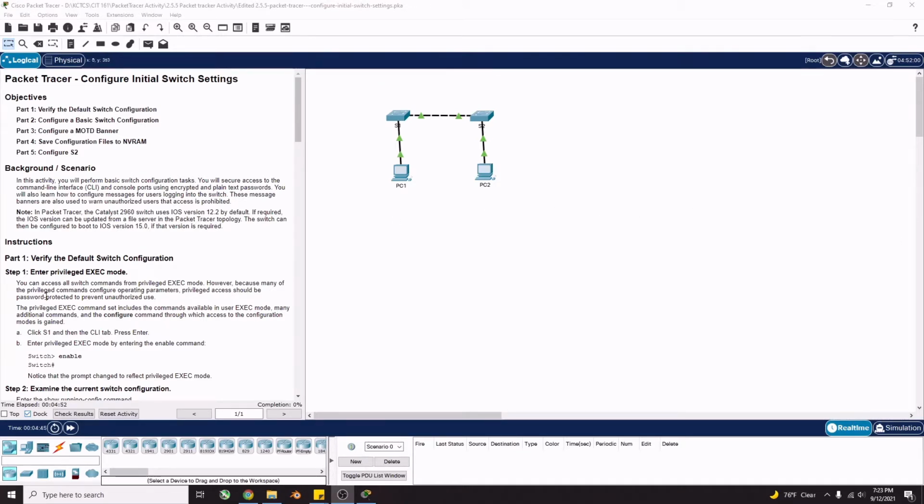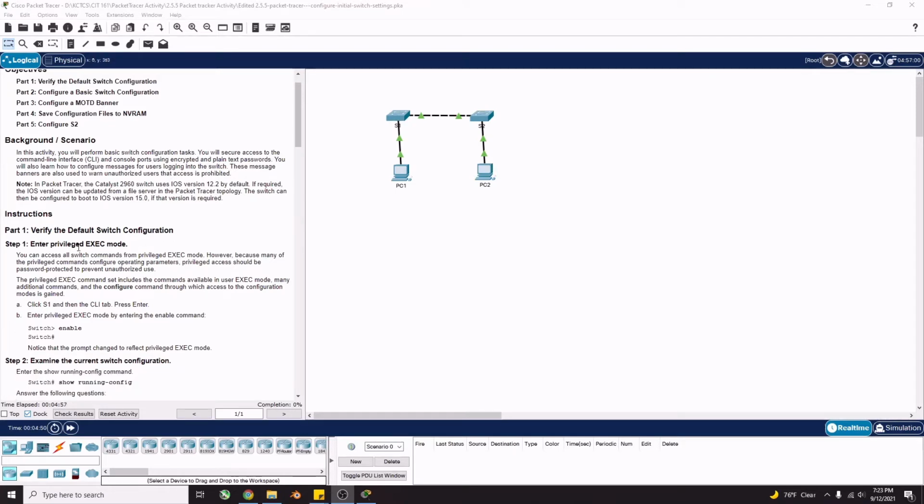Instructions. Part 1. Verify the default switch configurations. Step 1. Enter privileged exec mode. You can access all switch commands from privileged exec mode. However, because many of the privileged commands configure operating parameters, privileged access should be password protected to prevent unauthorized use. The privileged exec command set includes the commands available in user exec mode, many additional commands, and the configure command through which access to the configuration mode is gained.